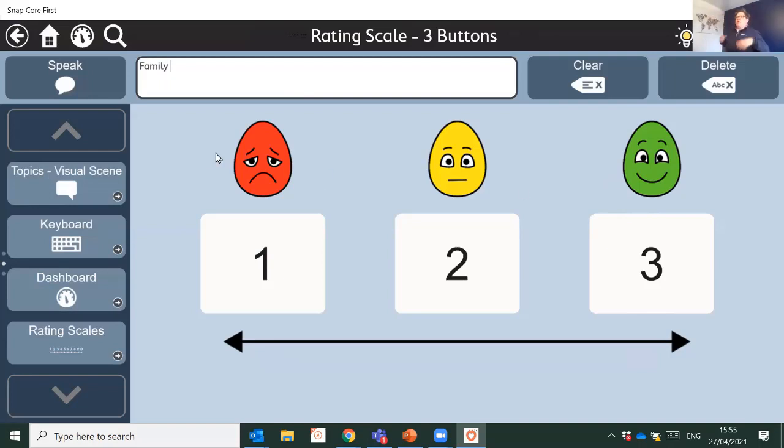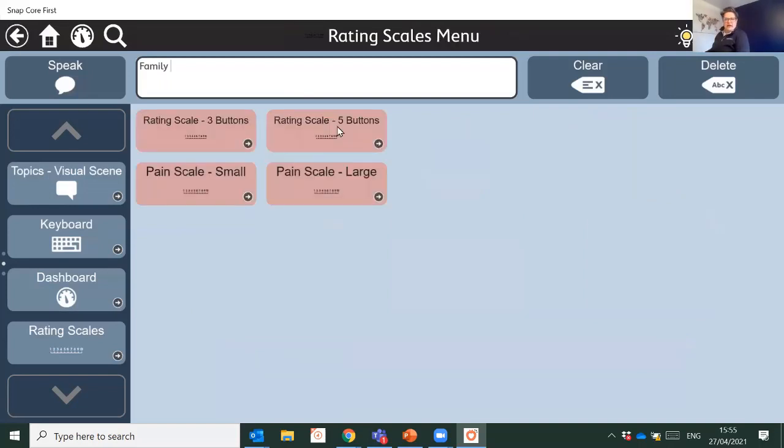So again, we could use these in the context of, you know, how are you feeling today? And they can maybe point or tell us, or it might be, oh, I know that you watched EastEnders last night. What did you think about it? 3. I liked it. I thought it was a 3. What did you think? And then you can engage that way. So we've got that layout.